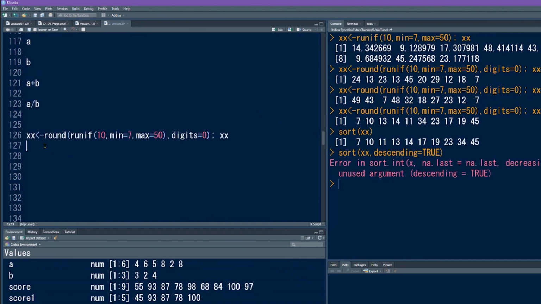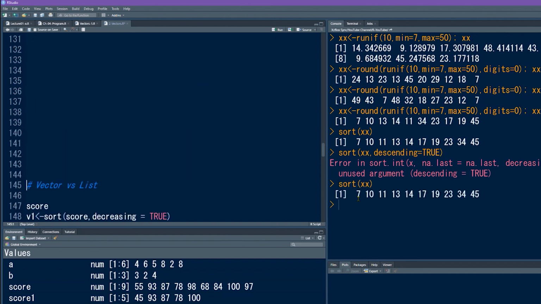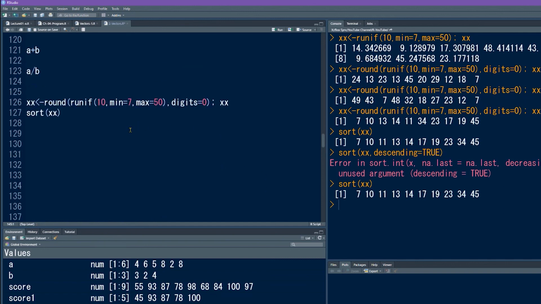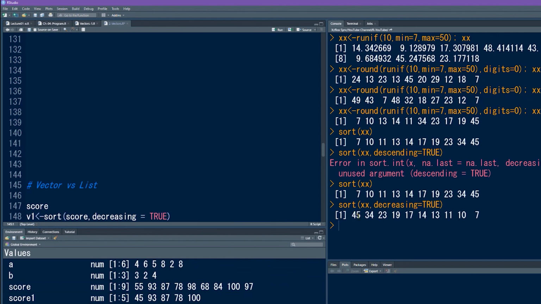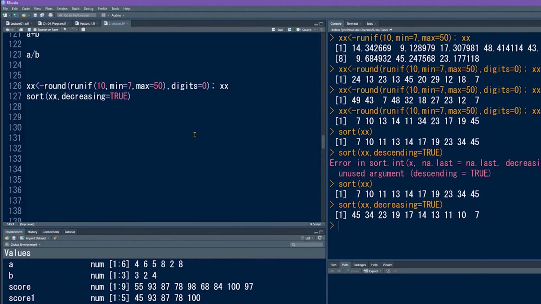I can also sort these numbers. So if I simply say sort XX, run, sorted, low to high. What if I want high to low? Then I can simply say DECREASING equal to TRUE. It will be decreasing now as opposed to increasing. Run, decreasing now. So this is our lesson for today.